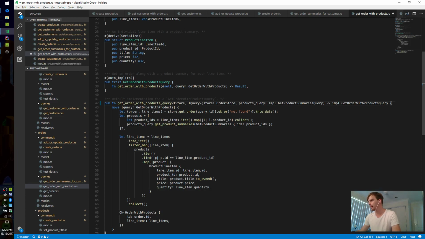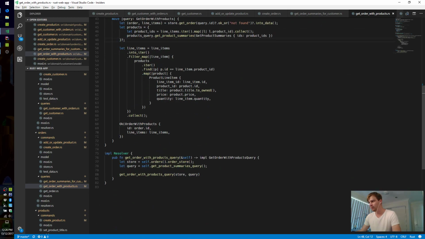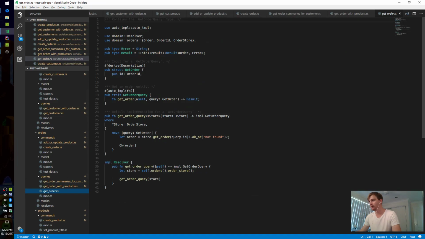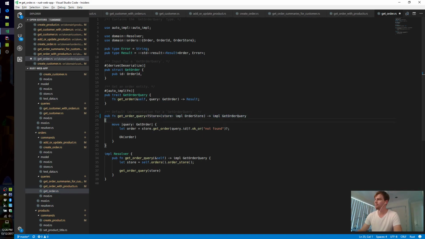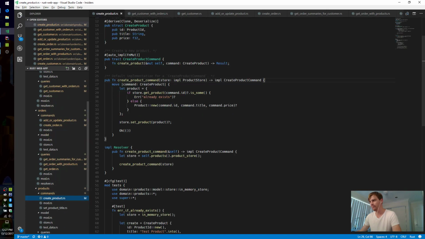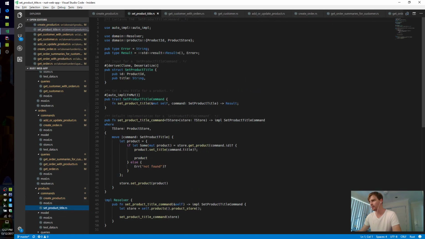So they have the most complex commands and queries so far, and even then, it's not unreasonable. This is a bit dense, but it could be spaced out a bit better and still be quite readable. Order store. Cool. Done that one.